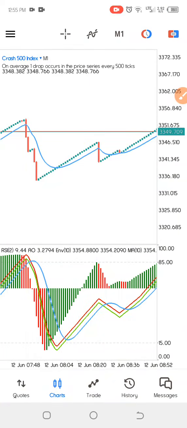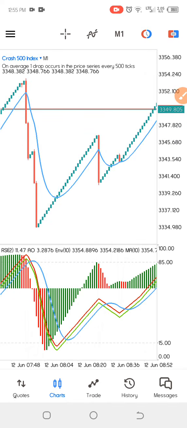In today's video, we are going to be discussing this Boom and Crash scalping strategy. I'm also going to show you the settings for the strategy and how the strategy really works. So stick around and make sure you watch this video to the end so you won't miss any explanation about the strategy.